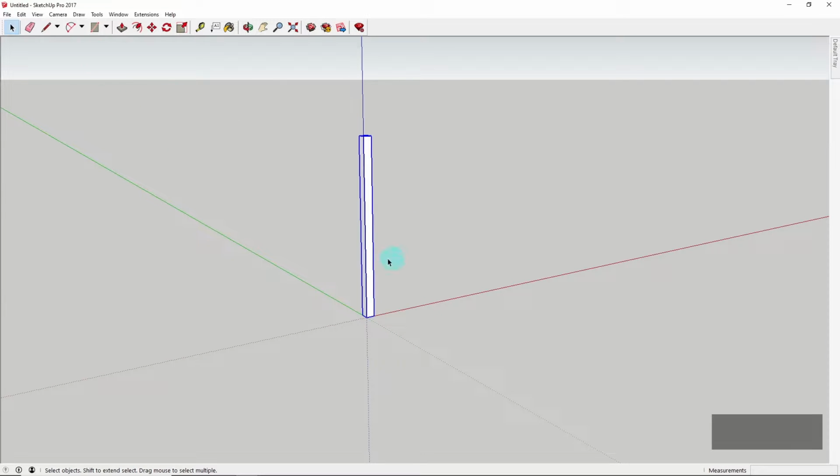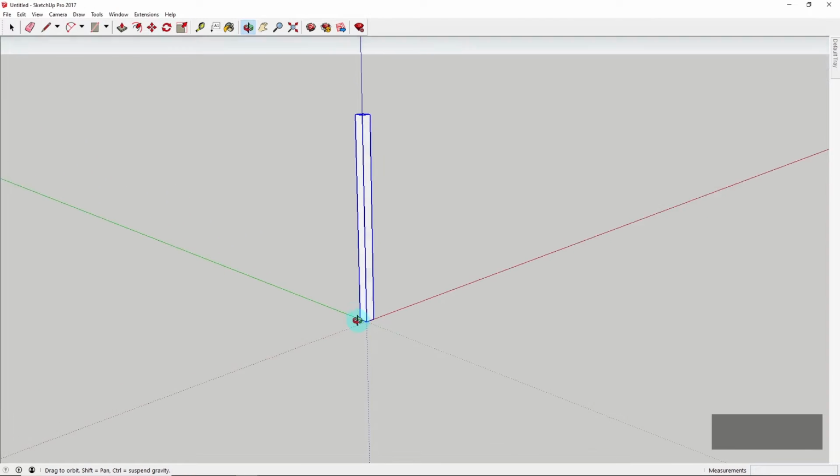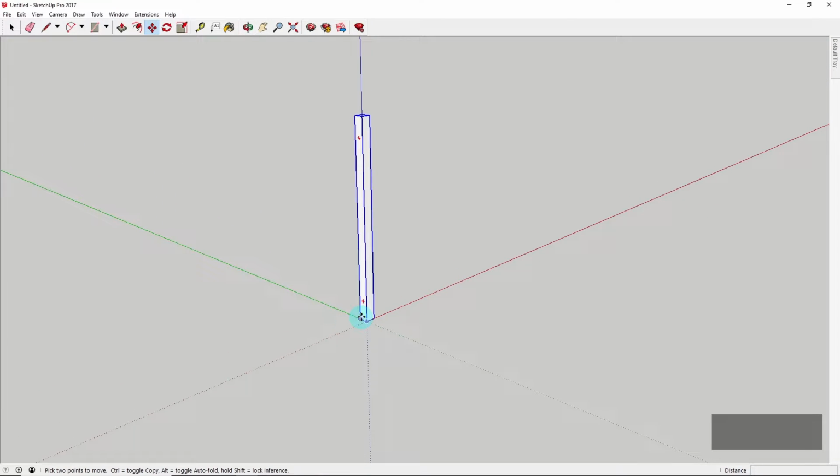So in order to do that, make sure you're on the select tool, click on the leg, and if we press the M key on your keyboard, that should open up the move tool for you. And what we want to do is grab this leg at the point where we built it from, so on the origin. So I'm going to click on the leg, and as you can see we can now move it. But what you want to do is then press Control, and that will make a copy of the leg.